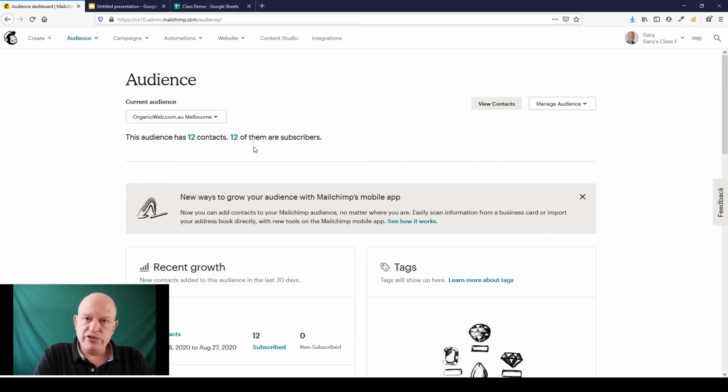Okay, so the subscribed contacts are the only contacts we can send email marketing to. The unsubscribed are people that have clicked unsubscribe. The non-subscribed are those that have signed up, for example, via a survey or maybe an integration such as an e-commerce store, that have not agreed to get your email marketing. And the last one, cleaned, is the bounced email addresses, those, for example, that no longer exist.